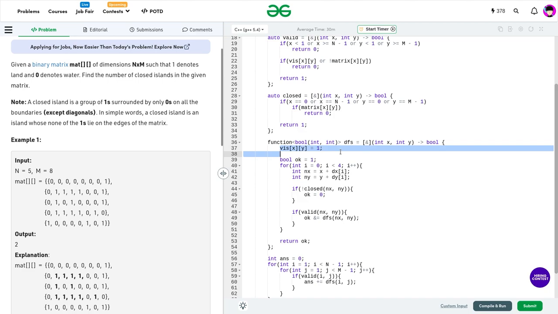Now I mark the current index as visited wherever I visit, and I initialize my OK with 1. So OK means that my current connected component will be a closed component. I am assuming this. I'm trying to traverse all the 4 directions. As I've already discussed, I found new x as x plus dx of i, new y as y plus dy of i. Now I check with this new x and new y. For example, for this particular one, I just go down, right? So I'm encountering this zero. So if at this particular position there is a one, that means my current component will not be a closed component. So this is what I'm checking.